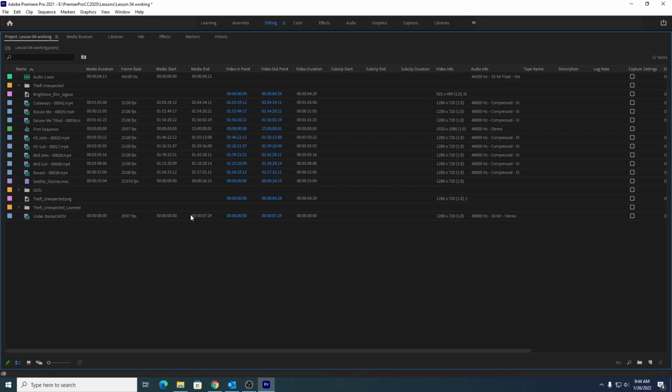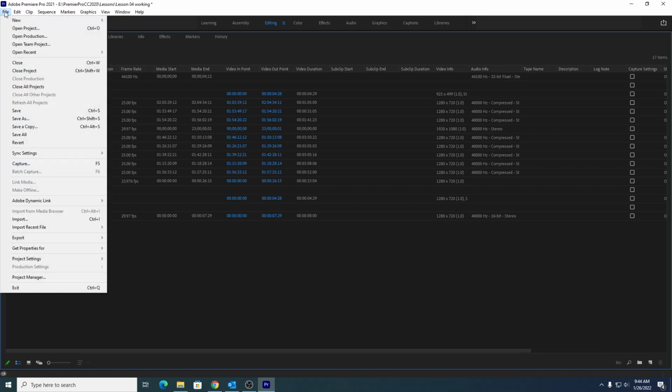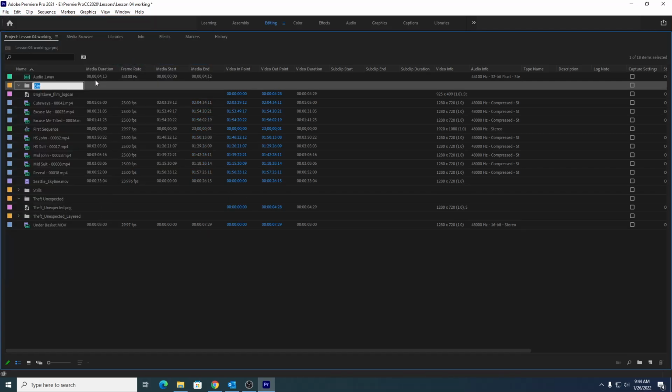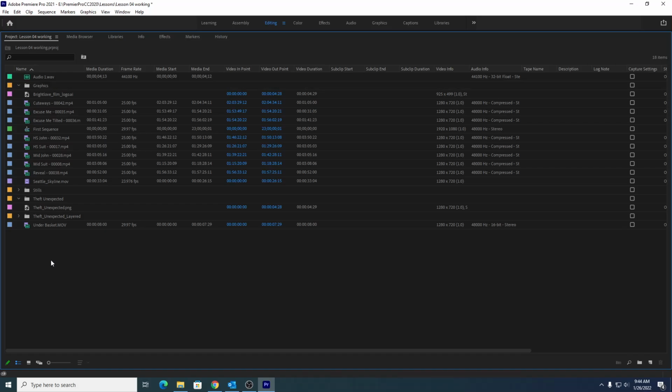The next one, you can come up to File. So these are all just different ways to make bins. You're going to go to New, and then you're going to come down to Bin. And again, we get another bin right here, and this time it wants us to name it Graphics. And hit enter or return, or you can click off of it just like that.